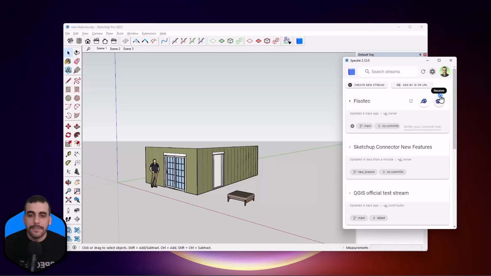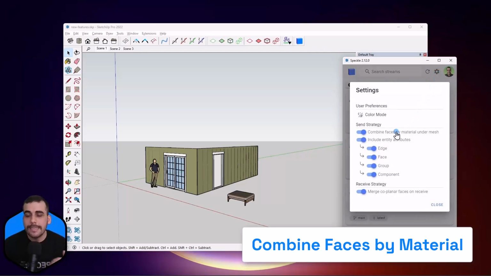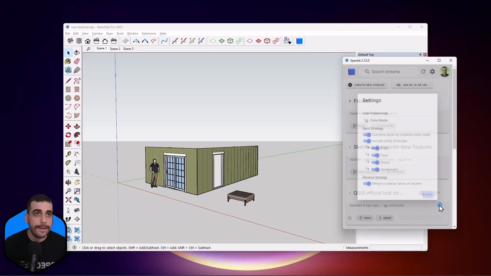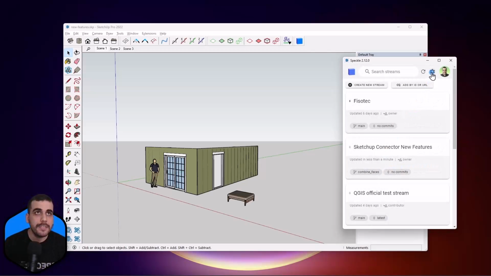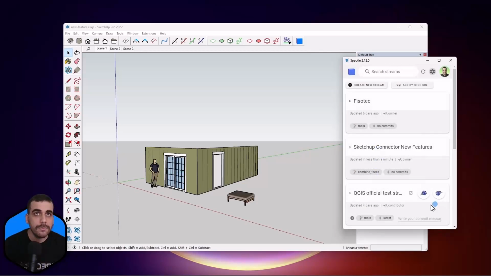All right, another new feature is part of the advanced settings, and by default, all these settings are turned on. But if you ask me, one of the most important and significant changes we have made is combining faces by material under mesh. So I'll create a new branch and name it combine faces. Let's click on create. And I'm going to switch to the advanced settings and turn off this option now.